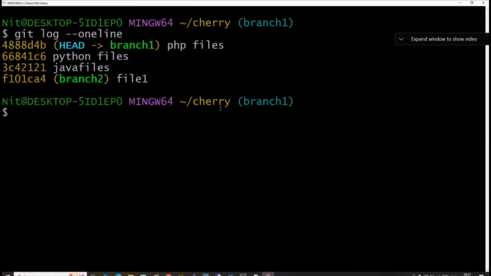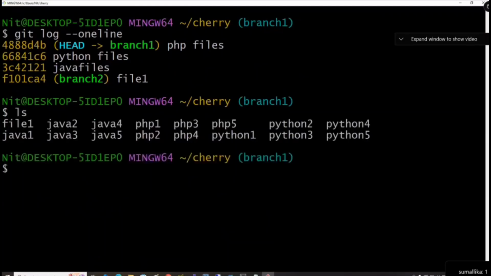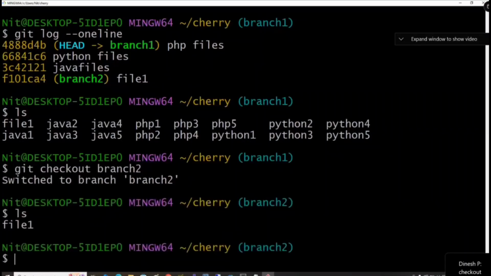So switch to branch 2. In which branch am I now? Branch 1. If you do ls, we have these many files. Now switch to branch 2: git checkout branch 2. How many files are there? My question for you is, I want branch 1 files to come to branch 2.